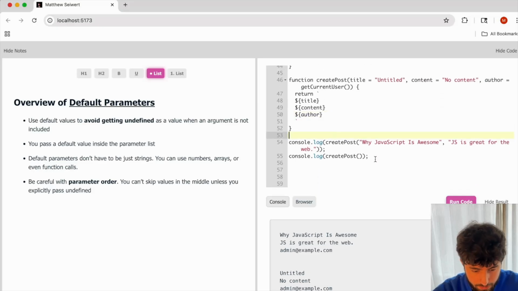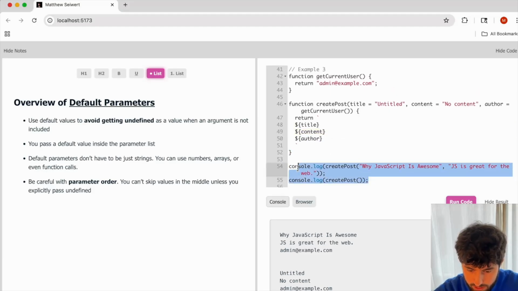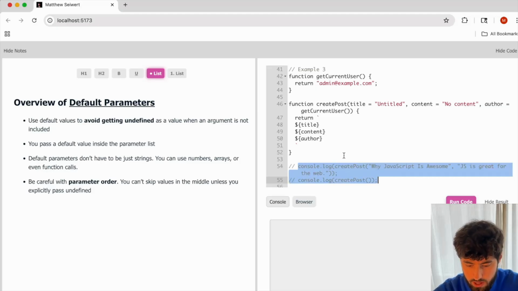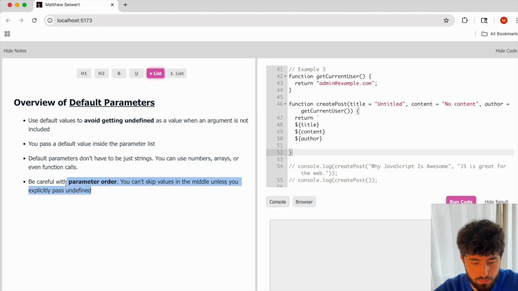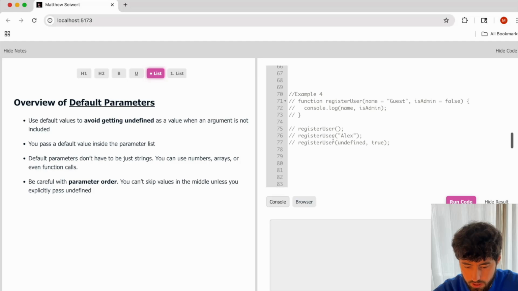So that is the next example. Now, the one thing I want to mention too, as we go into this next example, is it's important to be careful with the parameter order. You can't skip values in the middle unless you explicitly pass undefined. So let's look at and explore what that exactly means.